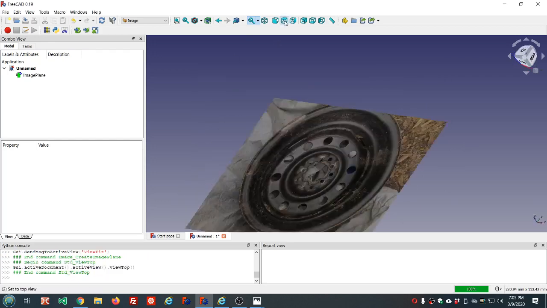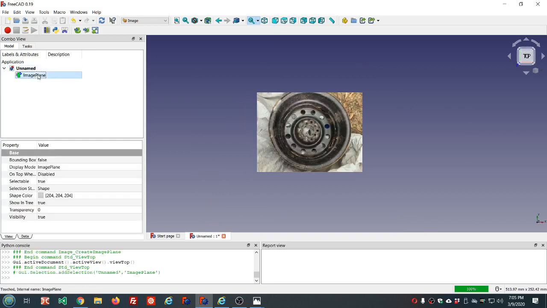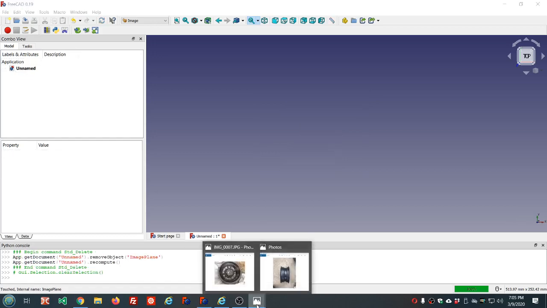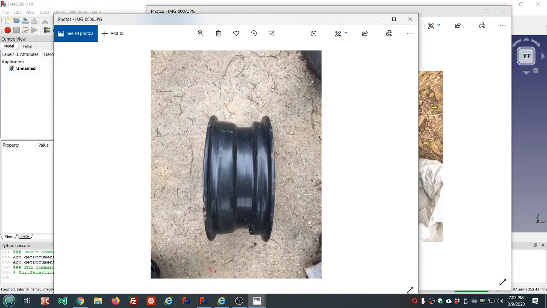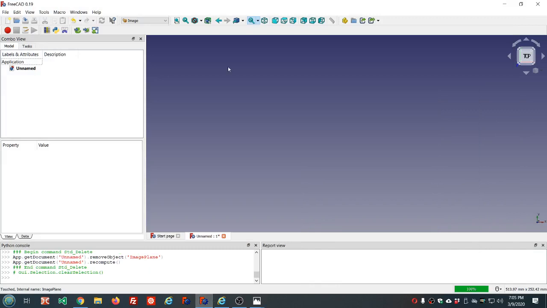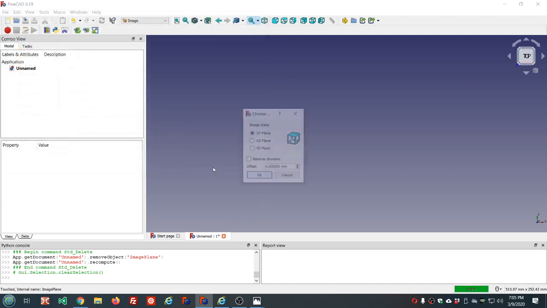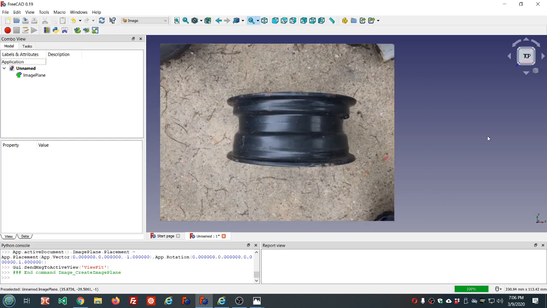Let's switch to the top view. And I did select the wrong one. Let me delete that. That was the wrong one. This is the one I want. This is number 6. Let's try that again. There we are. Ooh, a -1 millimeter. Alright.